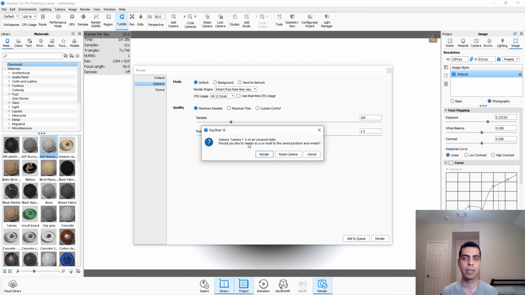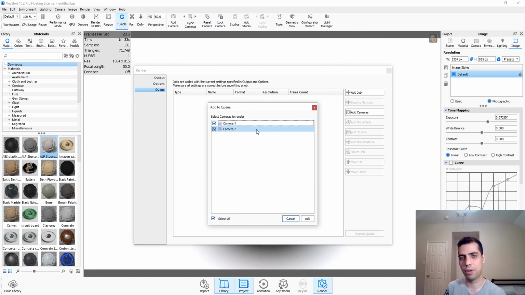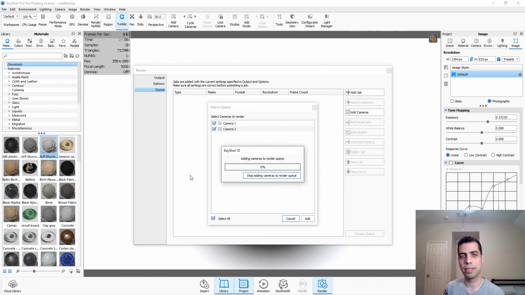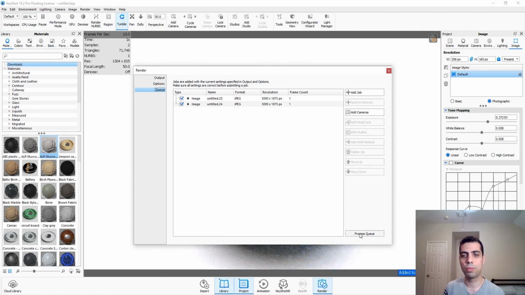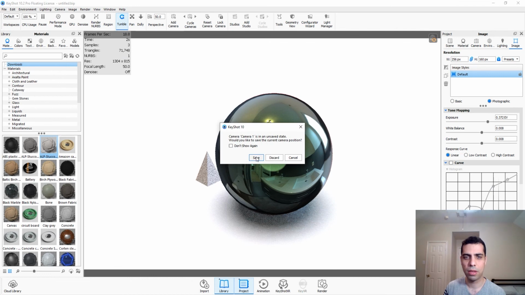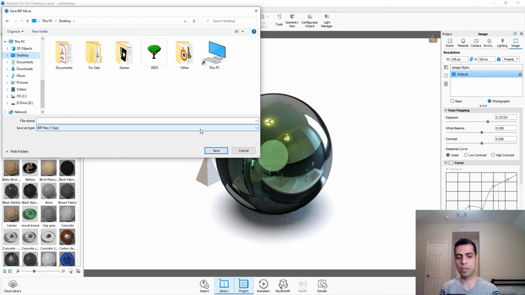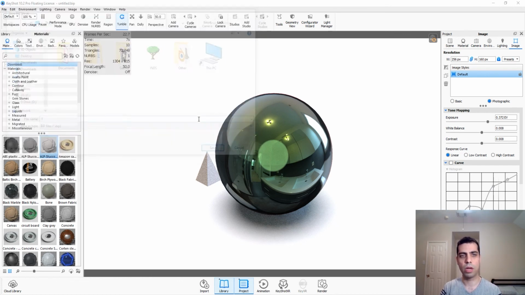It asks you to save your camera, and if you want to save it, you can save it. You don't have to save it. And Queue, if you have multiple cameras, you can choose these two cameras, select all, and then you can add it to your queue. And then when you hit process queue, it renders all your cameras, which is pretty helpful. It saves time. And so that's about it for this episode. I actually don't know how long it took. You can save it here. Just save it as one.